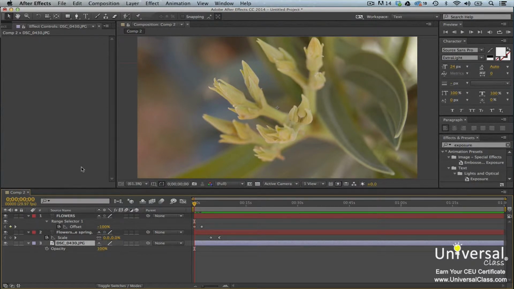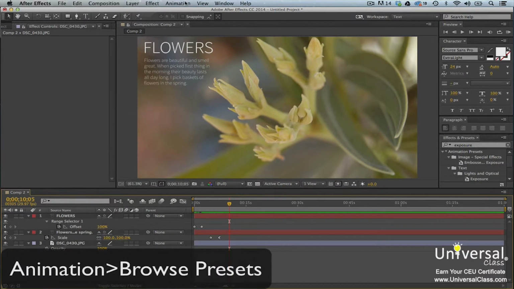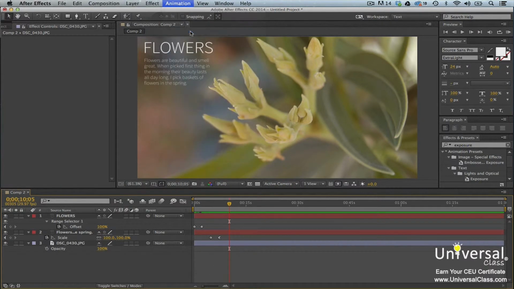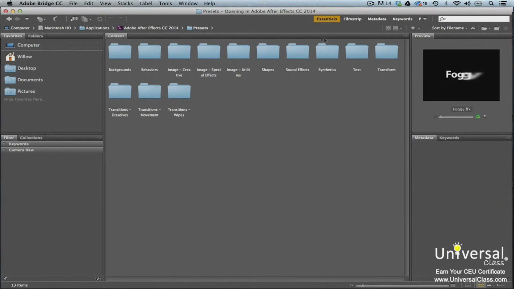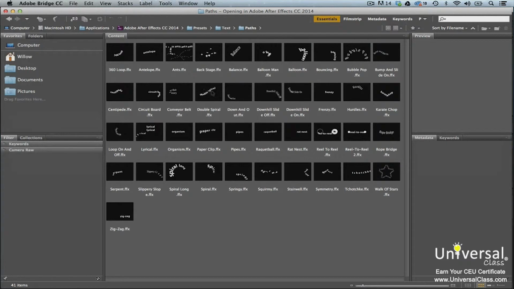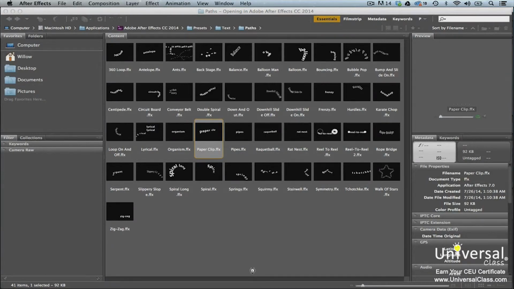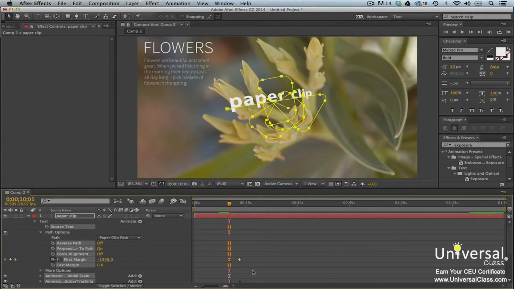To apply a path animation preset, first deselect all layers in the timeline. Move the playhead to the point where you want the text to first appear. Then go to Animation, Browse Presets. This will again open Adobe Bridge. Open the text folder as we did earlier, then open the Paths folder. We're going to right-click on the Paperclip preset, then select Place in After Effects CC from the context menu. The path animation now appears in our composition.